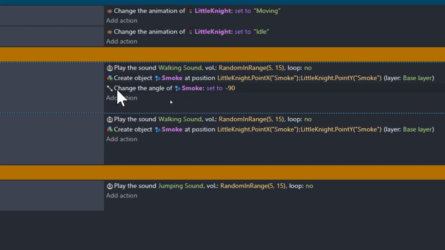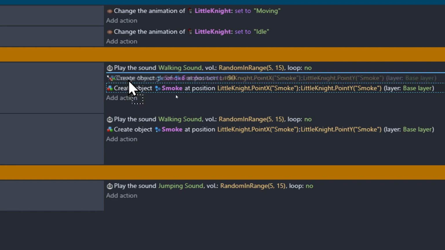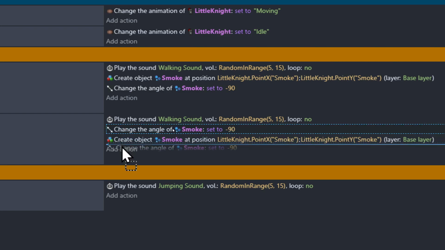And now be sure event order is important. So we play a sound, we create the smoke, we change the angle of the smoke. If we do it the other way, it doesn't work, because we play a sound, we change the angle of something that has not been created yet, so this doesn't do anything, and then we create the smoke with the wrong angle. So order is very important. Be sure of this. Play the sound, create the object, and then change the angle. So be sure that when you're referring to something, that something actually exists.